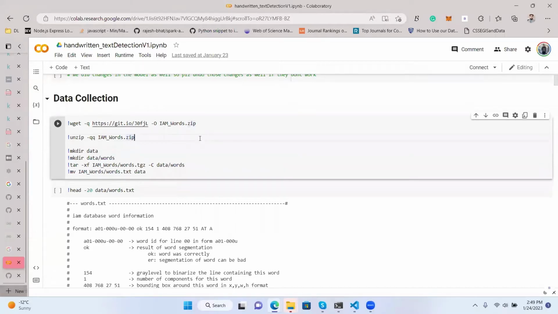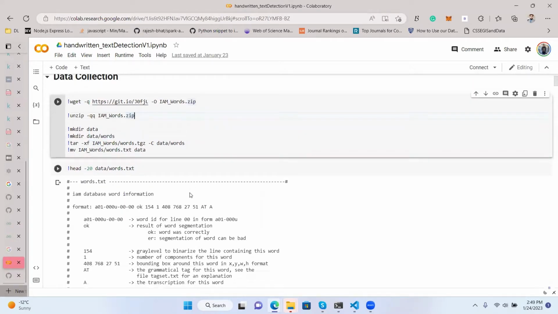Hello guys, so today we are going to build a very good end-to-end deep learning project, which is a handwritten text detection and recognition model. By the way, my name is Furkan Ali and I'm an AI engineer. So the pipeline I'm going to explain shortly.